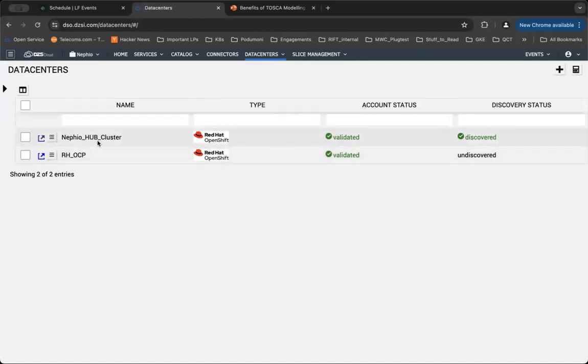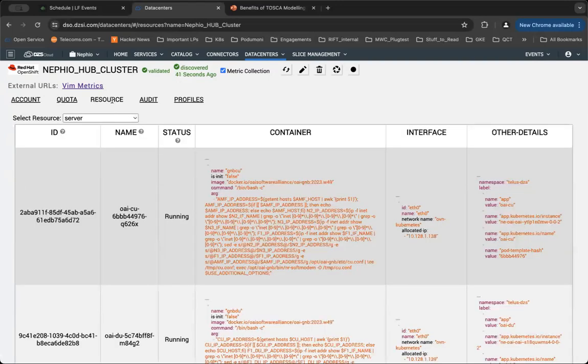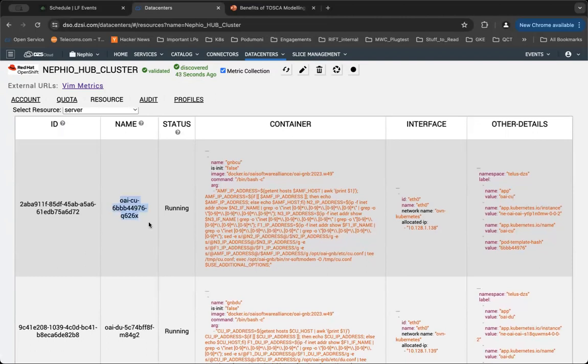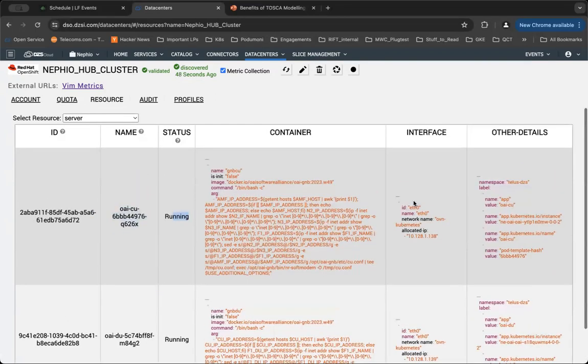So we have the Nephio cluster added here for the data center, and have discovered all the resources. See, this was discovered 9 seconds ago. So once discovery is completed, we crawl the data center, try to figure out all the resources that are up and running. If I go to resources, you will see here is the CU, here is the DU up and running. And you get to know about interfaces, containers, and all that. Okay. So this is up and running.